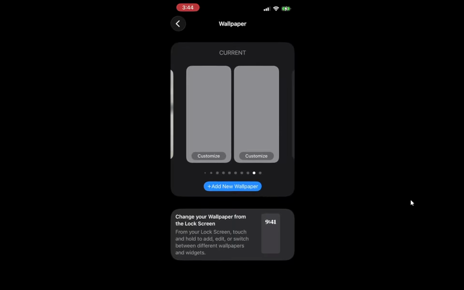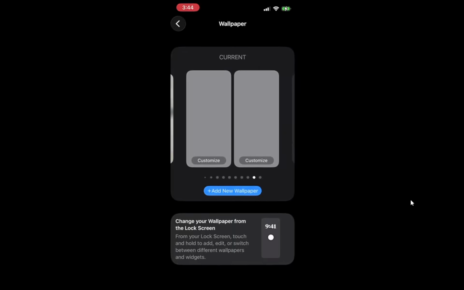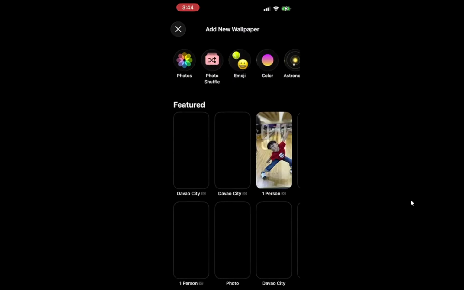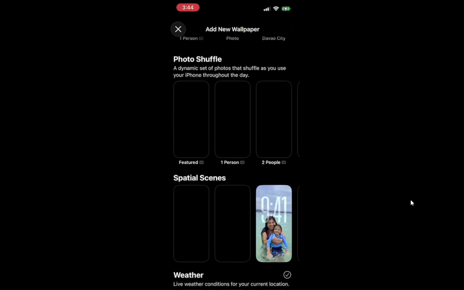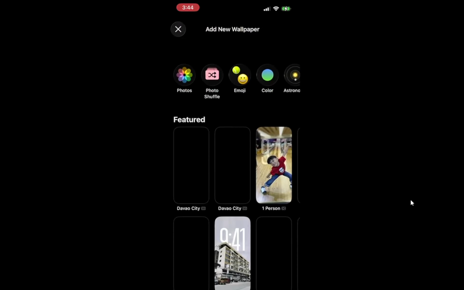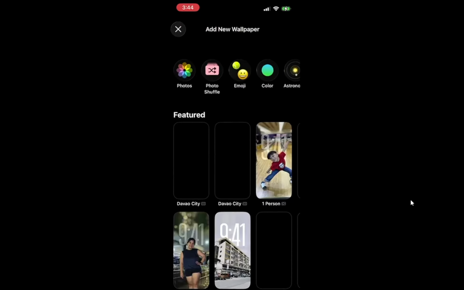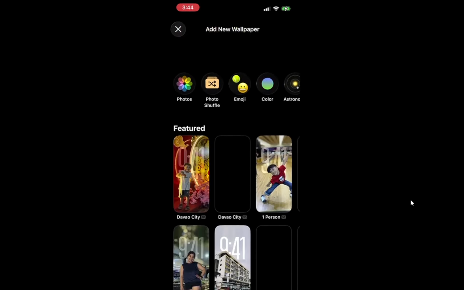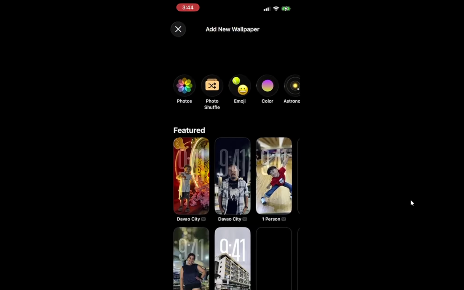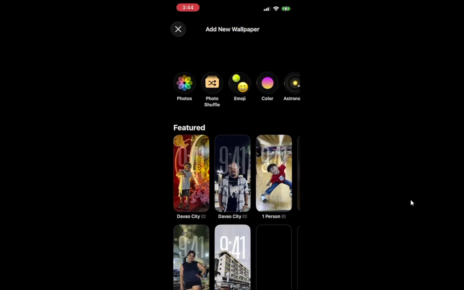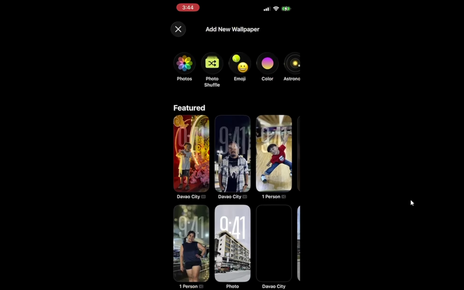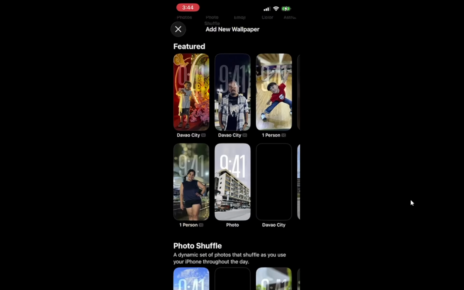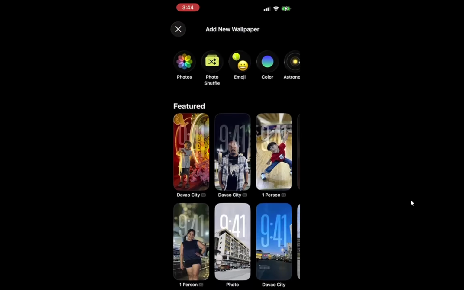Now tap on Add New Wallpaper. This option allows you to select a new image to set as your wallpaper. After tapping this, you will see various categories from which you can choose. It's a straightforward action that opens up a world of customization. This step is crucial because it sets the stage for selecting a wallpaper that reflects your personal style. You will feel a sense of excitement as you explore the possibilities of new designs and images for your screen.